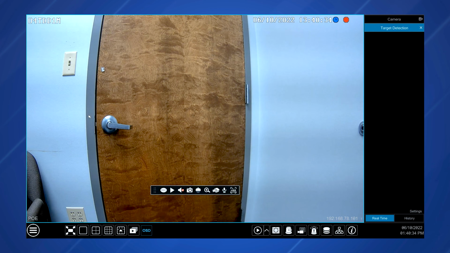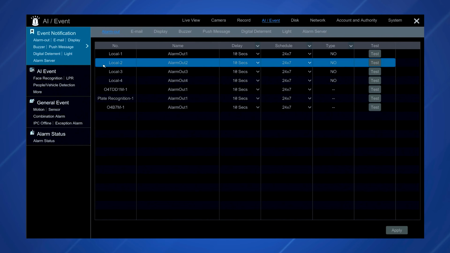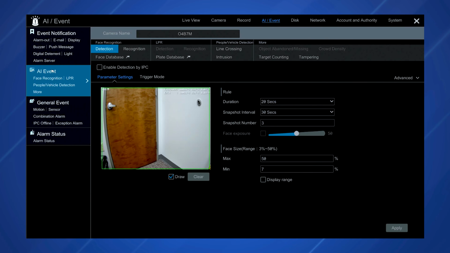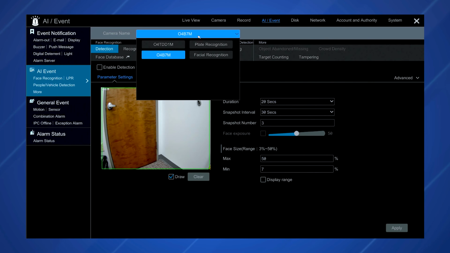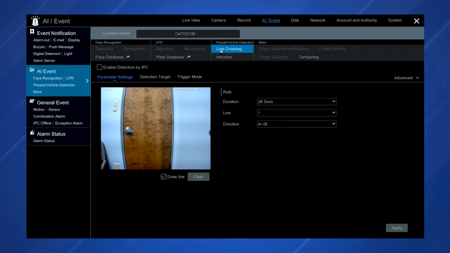Let's get started. To set up digital deterrent on Analytic events, go to your menu, click Settings, go to AI Event, then click the AI Event option, select your digital deterrent camera, and then select one of the two analytic settings, which is either line crossing or intrusion. Make sure you enable the analytic event, create your line, and then click Apply.